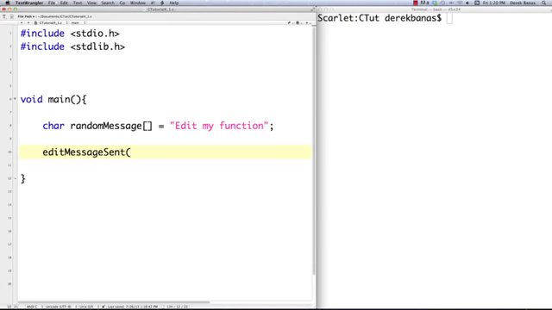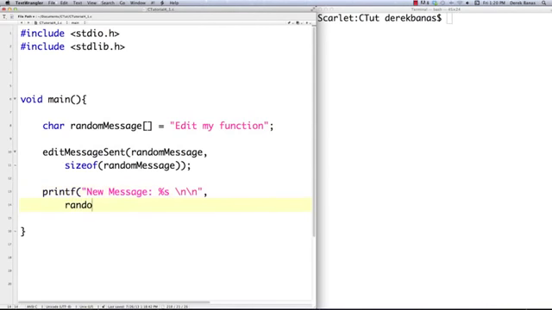Alright, so what we're going to do here is we're going to pass in random message, and then we're also going to pass in size of random message to our function. And then of course we are going to print it out, printf, and say new message like this, and random message after the function's all done. So that just leaves us to create edit message sent.